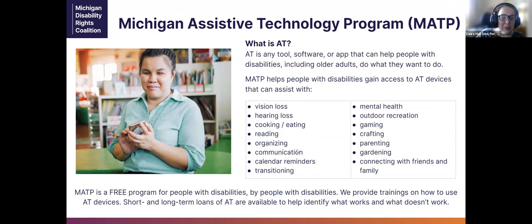We help people statewide gain access to AT devices in the areas of vision loss, hearing loss, cooking and eating, reading, organizing, communicating, calendar reminders, transitioning, help with daily living activities, mental health. Outdoor recreation is one of our newer programs that we're very excited about. AT for gaming is another newer area that we're also excited about. AT for crafting, which we're going to talk a bit about today. AT for parenting, gardening, and connecting with friends and family, which is another thing that we're going to talk about today.